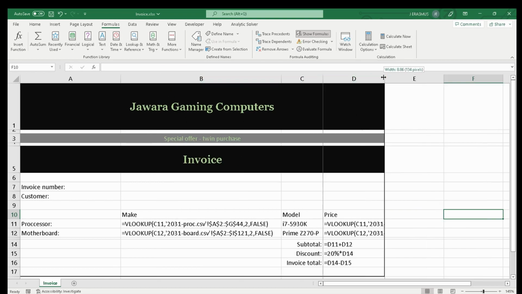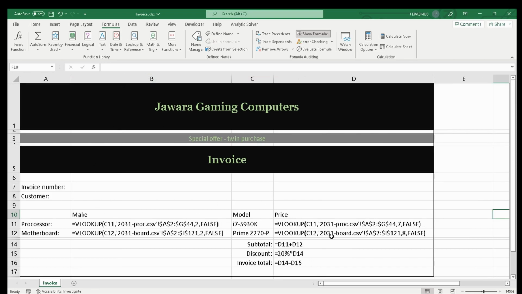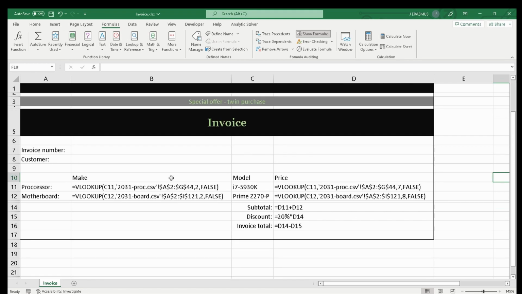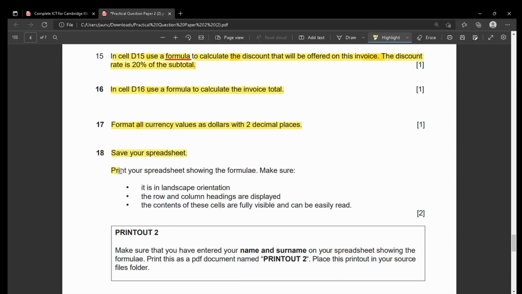So just double click on the headers over here, and I think this is everything included. Everything should show now. Yes. If you don't show everything, you can't get all of your marks. So just make sure when you show your formulas that everything is showing. Okay, print, showing the formula.